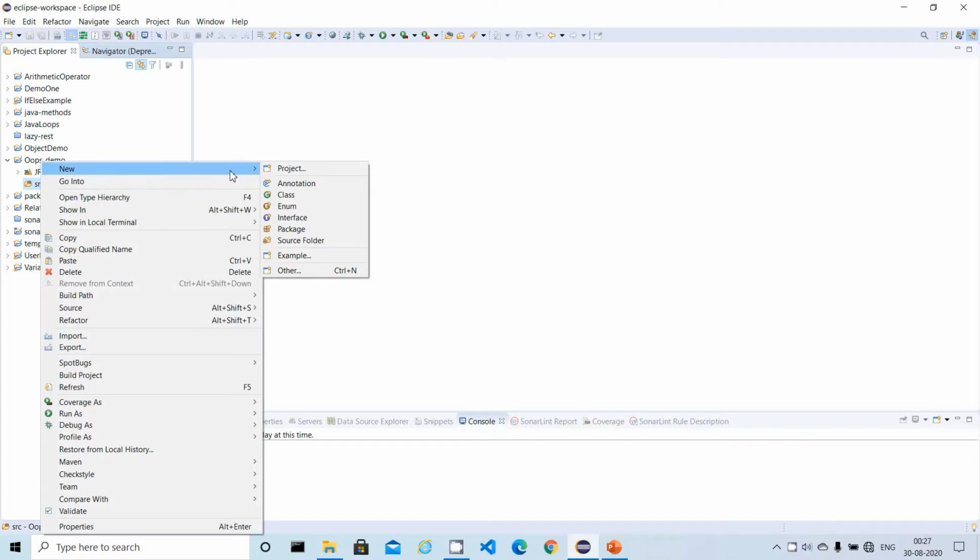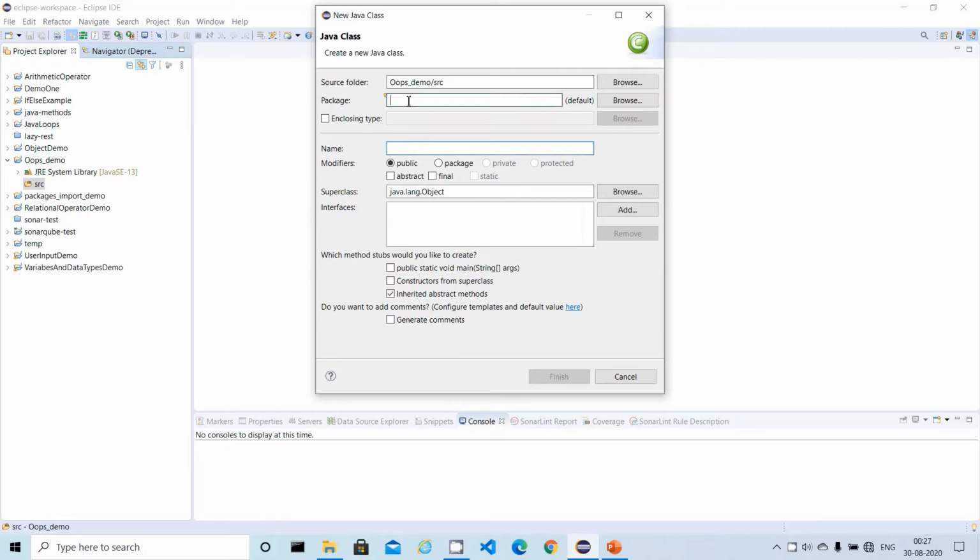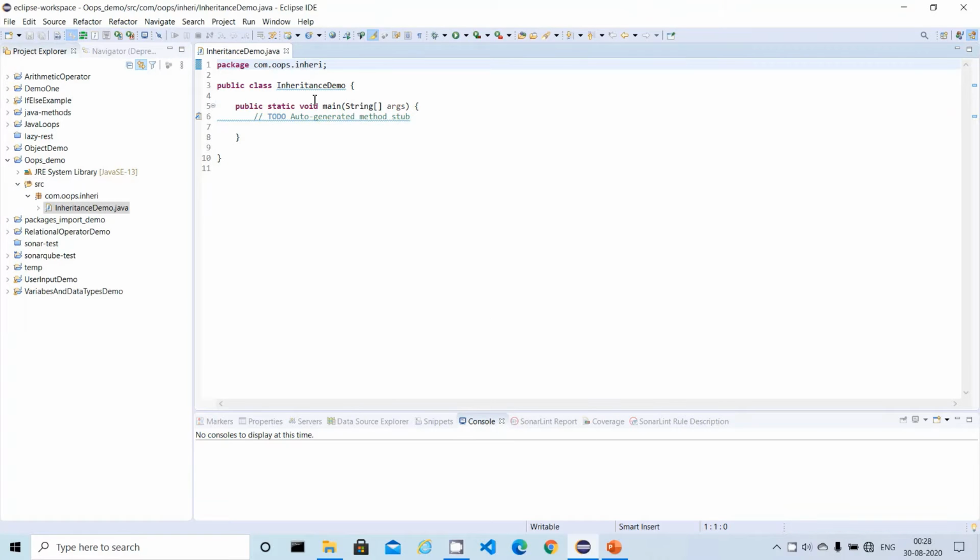Let me create a simple class. I had given the package name com.oops.inheritance, and the class name I'm going to give is InheritanceDemo. This is my class name, and I want a simple main method, so let me select this one and finish it. So our class is ready, and the package is com.oops.inheritance.